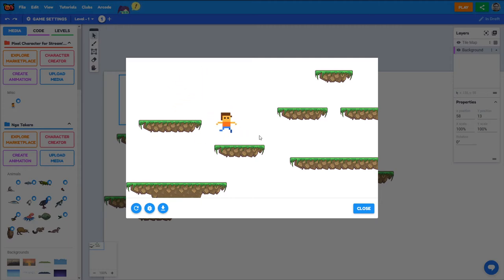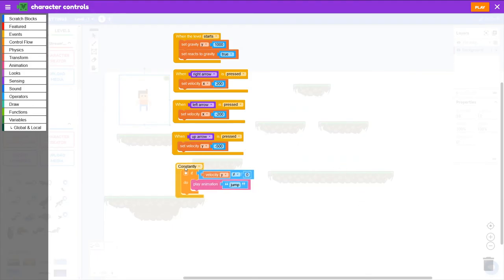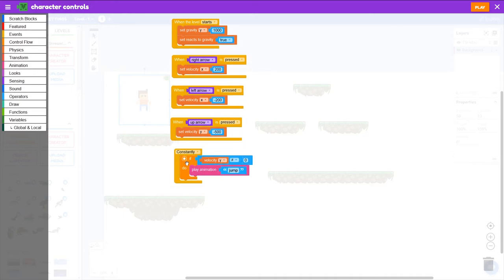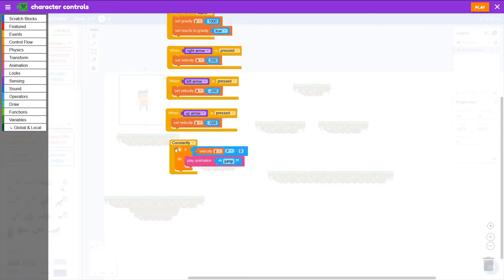Now, we've got our jumping animation playing, but we haven't played any other animations. So it's just permanently stuck jumping, which is not the best. So let's add another condition in there to play another animation. So in here, we're going to say, if velocity y does not equal 0, jump, else play run.